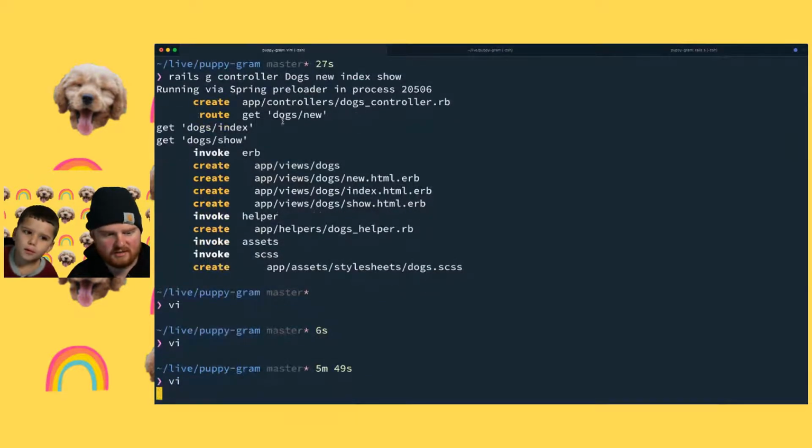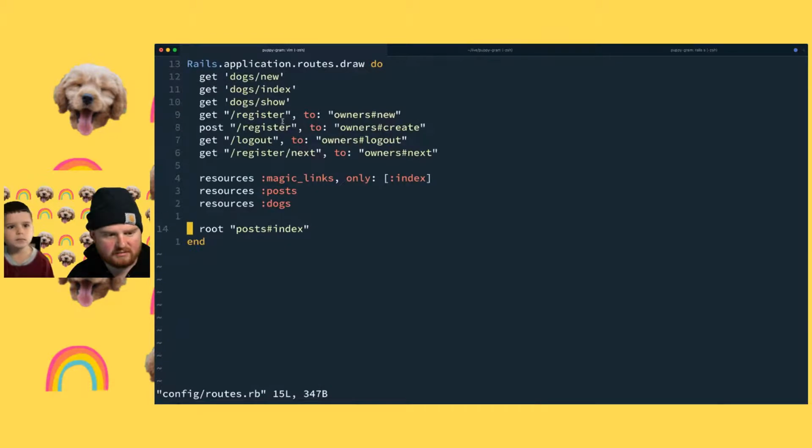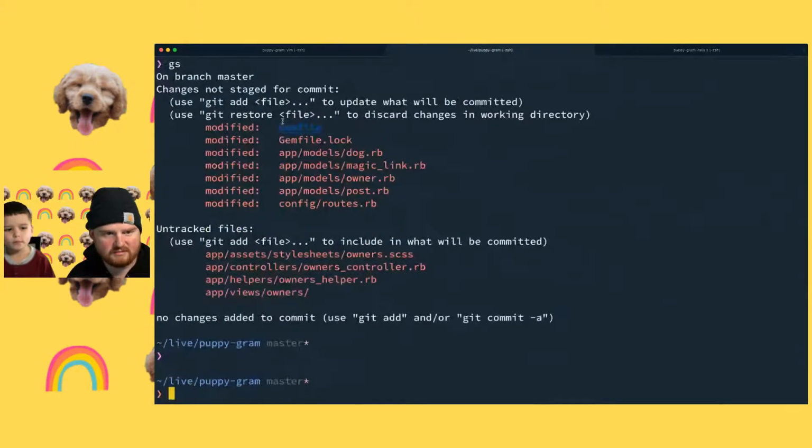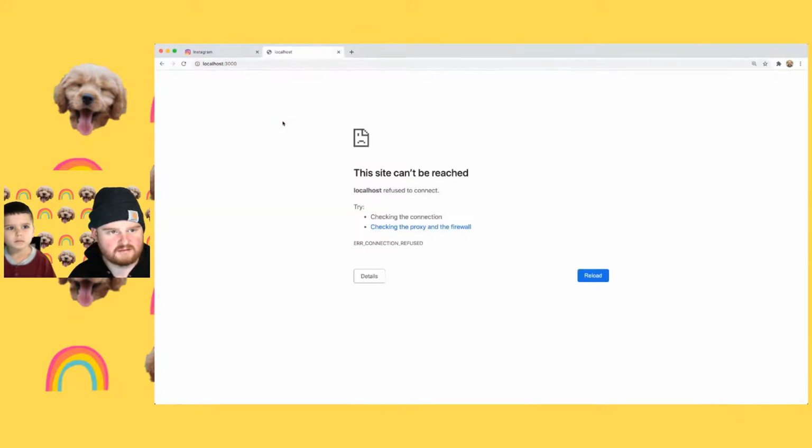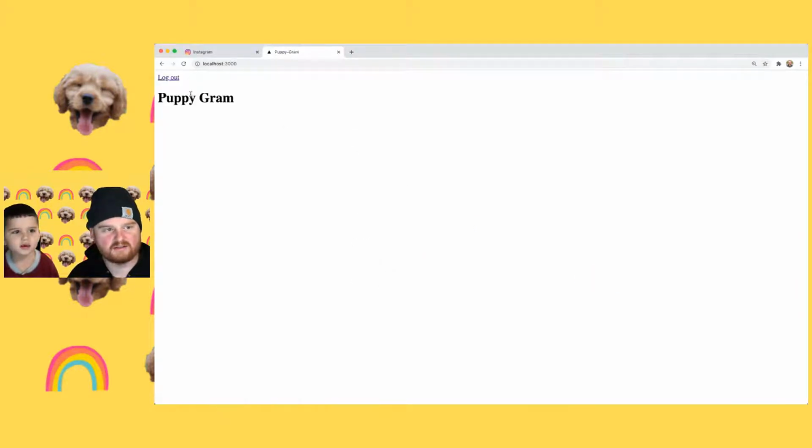Host slash dogs. I just added it. Resources, dogs. That should totally work. Oh, it's dead. Come back. Come back, Rails. Oh, all right. PuppyGram.